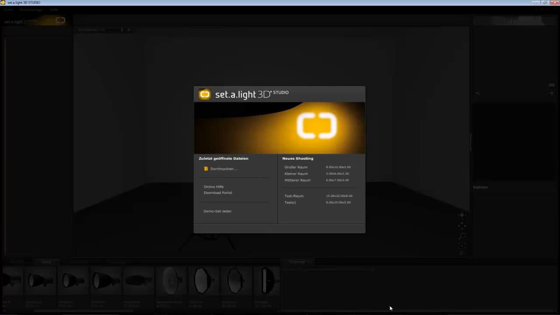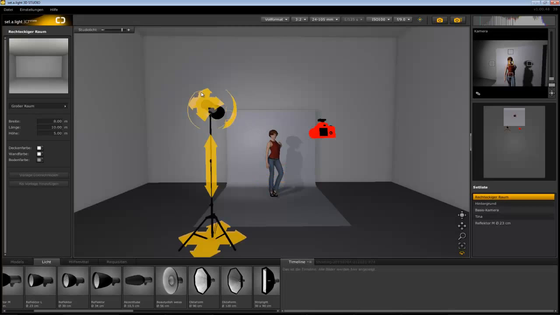In this short video, you will learn how easy it is to work with Set.a.light 3D Studio, which should help you at the beginning. Start the program and choose a room. Later, you can create your own rooms and save to reuse them over and over again.